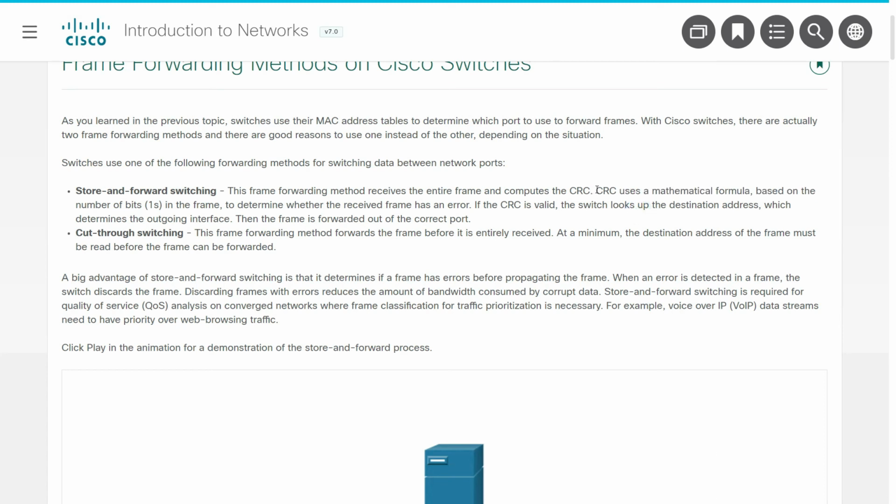The CRC uses a mathematical formula based on the number of bits in the frame to determine whether the received frame has an error. If the switch detects that there are no errors, it will look up the destination address and then determine which is the outgoing interface and send it out of that interface.